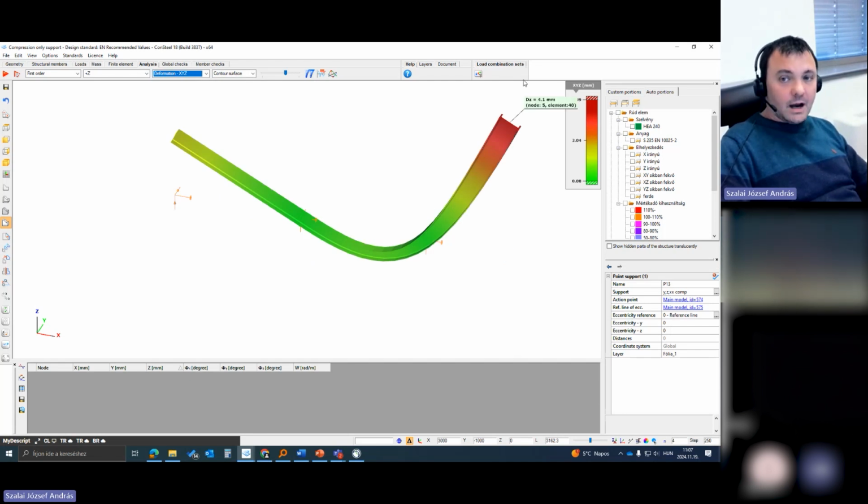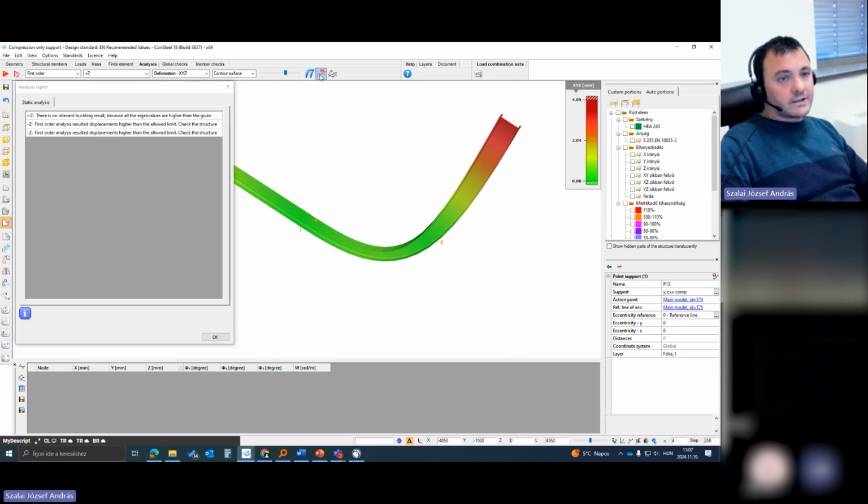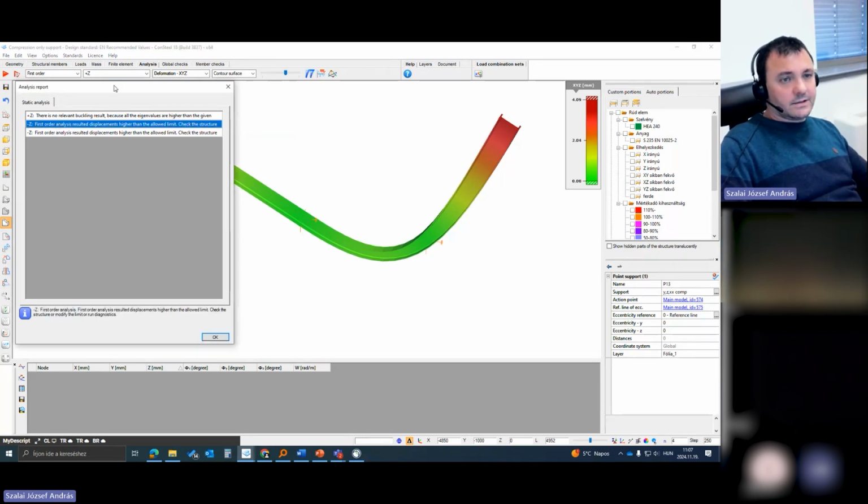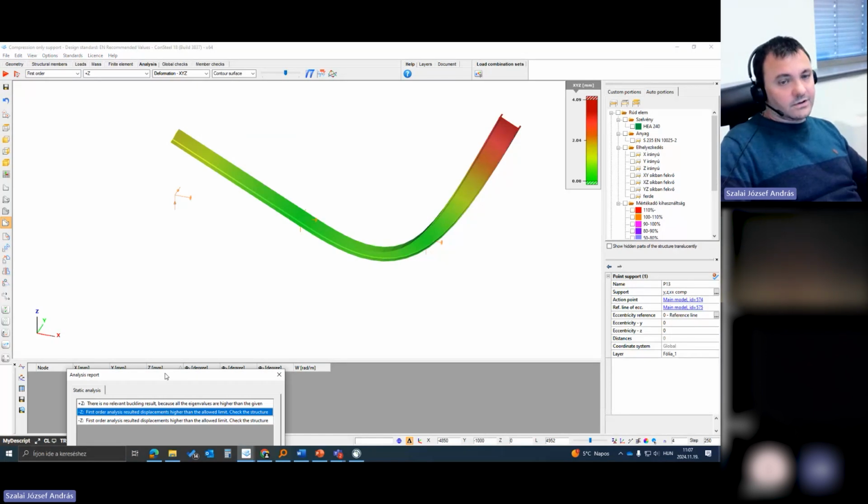In this combination where we have upwards loads, it releases this one and keeps this support, because these two supports get compression, and this one gets tension, so it releases. But for the other combination, we get the message that the first order analysis result displacement is higher than the allowed limit. That is because both of these supports get tension and release, and then it will be an unstable model. So for the other combination, we do not have any results now.